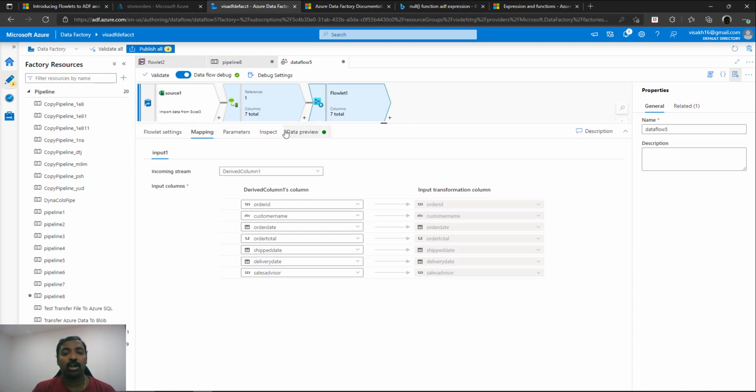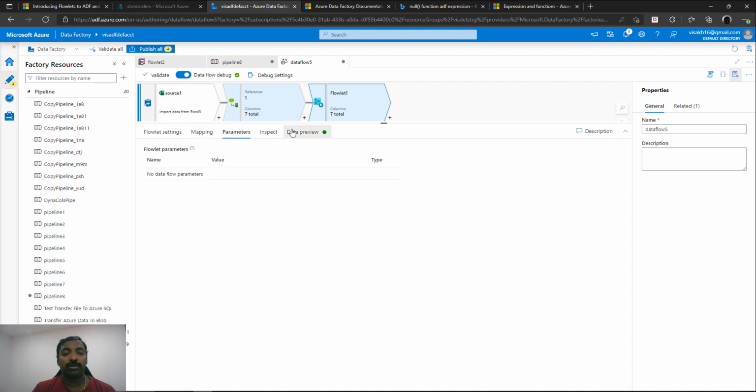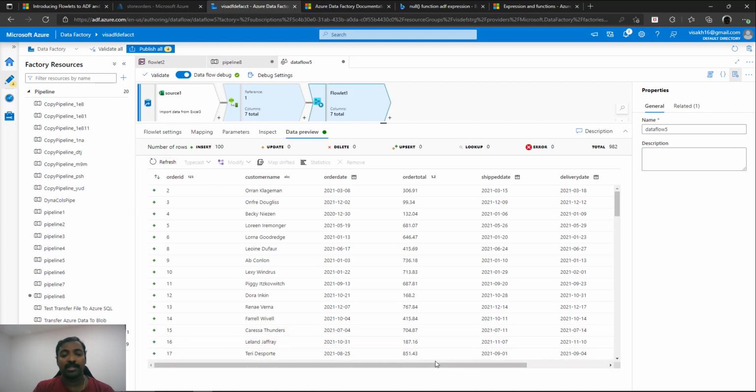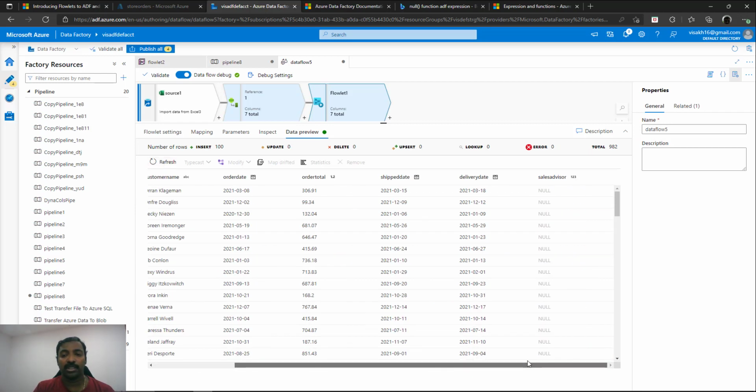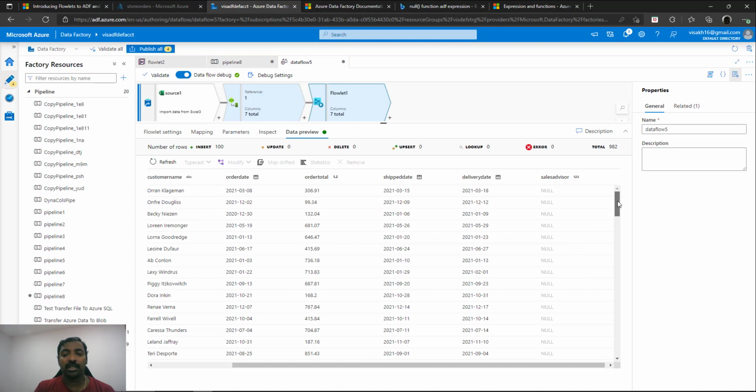Now if you want to see the output, you can go to the data preview and click on refresh, and after a while you should see the output as it is given by the Flowlet. If you check that, you can find that the duplicates would have been removed by now, but anyways we'll be checking them after we insert it to the destination table. So now you can see the output as it comes from your Flowlet, and everything is coming fine except sales advisor, which has the default value that you have set, which is the null value. So now you have got the output from the Flowlet.